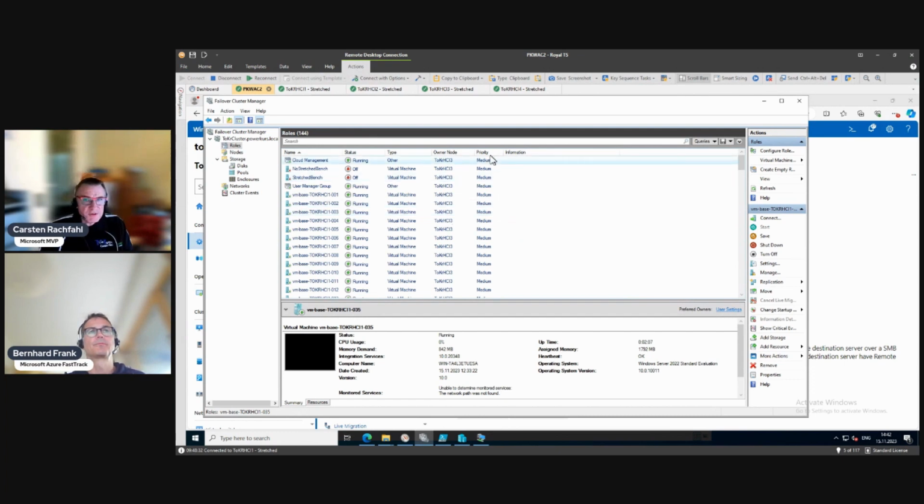There's also something with the priorities. In a cluster, when there's not enough space and you change the priority for some roles to high and for some roles to low, the high roles would cause the low roles to make place so that the high roles can be placed on the cluster if there's not enough memory, for example. We didn't play with the priority here, but it's an option.